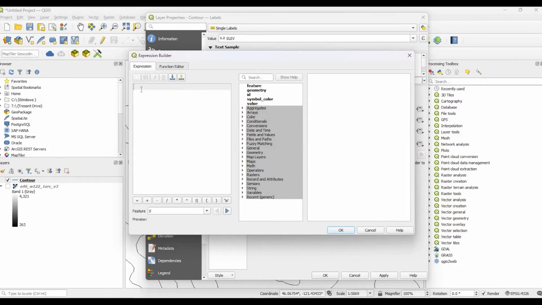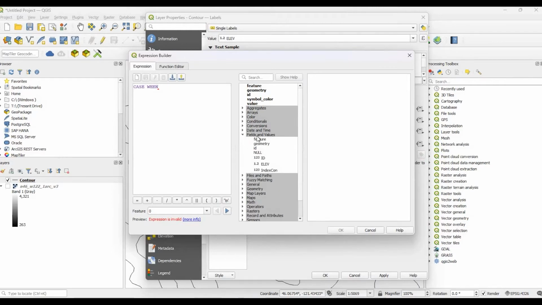And the expression I'm going to use is CASE WHEN, all caps. Oops, I spelled it correctly here. And double quote. Actually, let me take away that double quote. A nice easy way to find your field names is if you go right here, expand this out, and here are my field names.